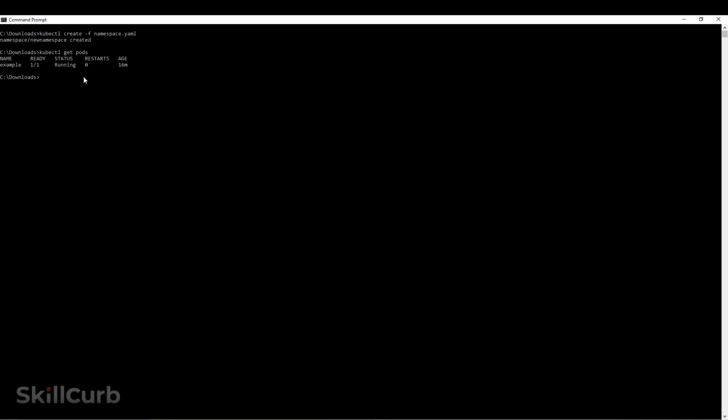But now, what if I want to create the same pod again in the different namespace? I can do this using this command, kubectl create, the F flag followed by the YAML file example.yaml, but then the N flag followed by the namespace's name, new namespace. And as you can see, the pod has been created.